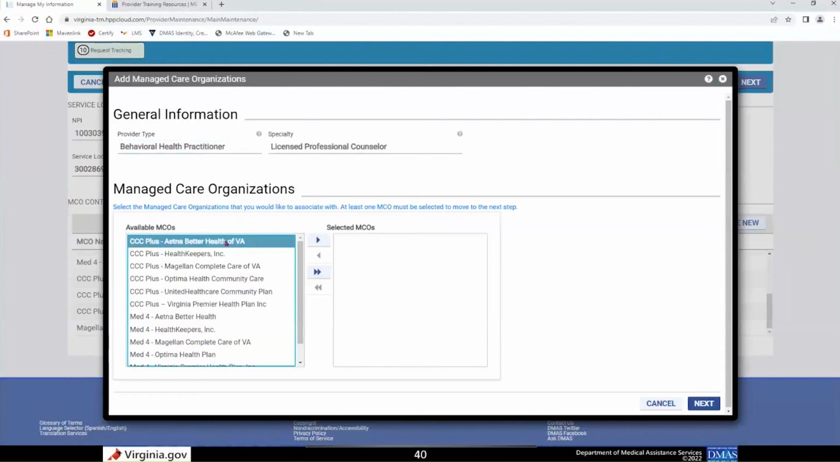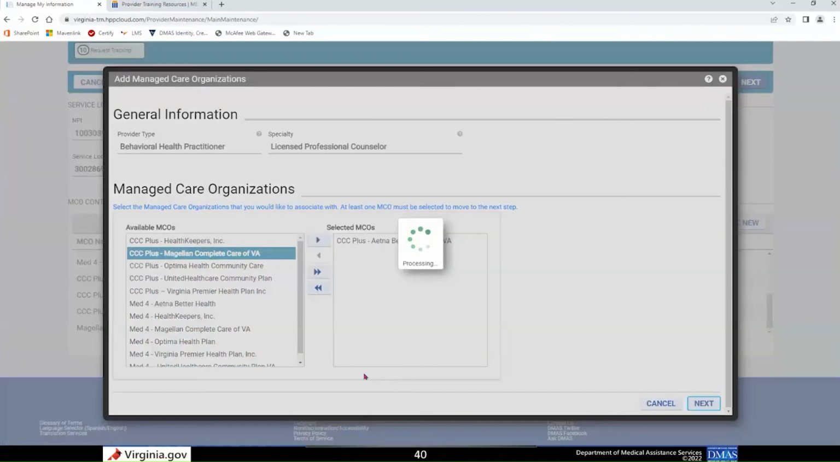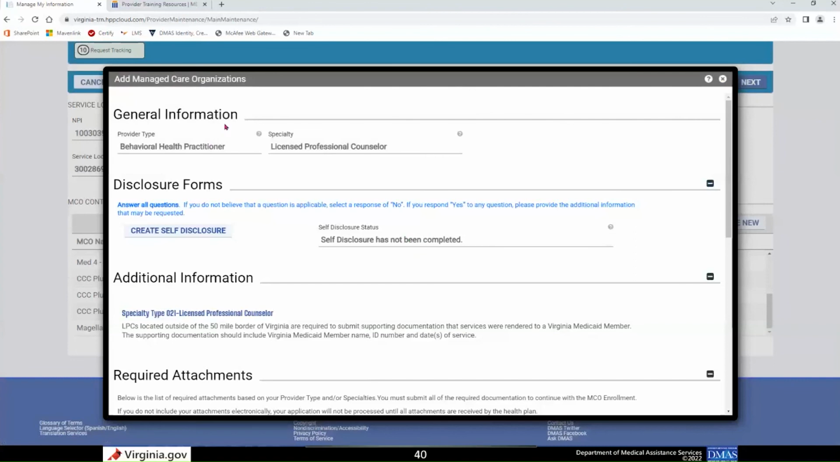We'd go ahead and select an MCO from this list and move it over to our selected MCOs table. We can select multiple by holding down the control key and then moving them over with the single arrow, or we can move all of the MCOs listed here by clicking this double arrow over into the selected table. I'm going to go ahead and select next at this point, and our Add Managed Care Organizations window populates.